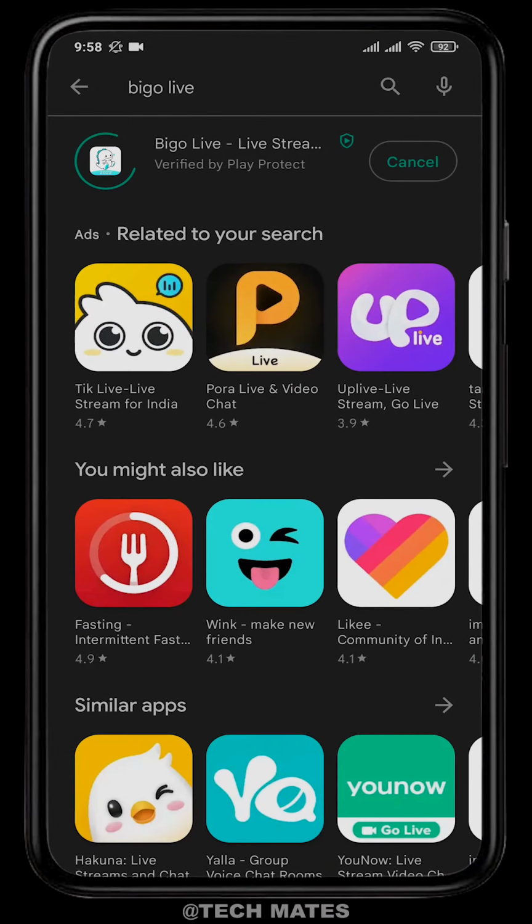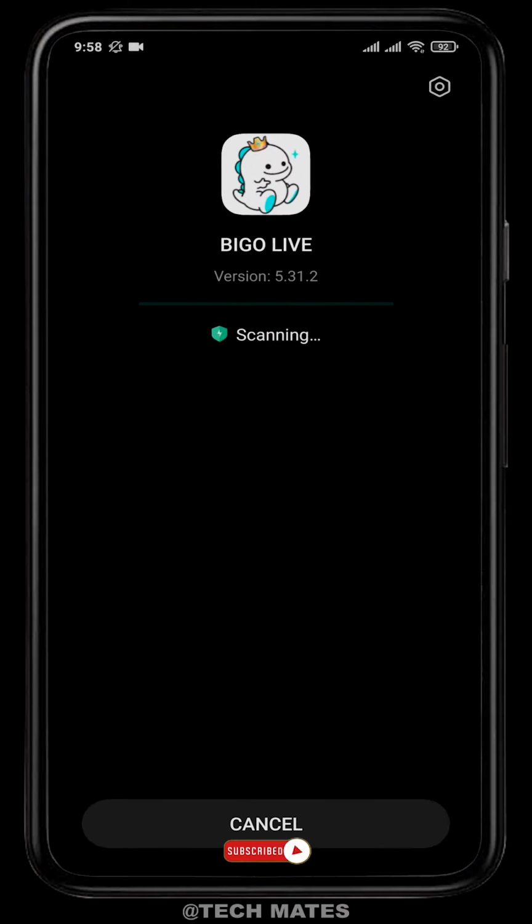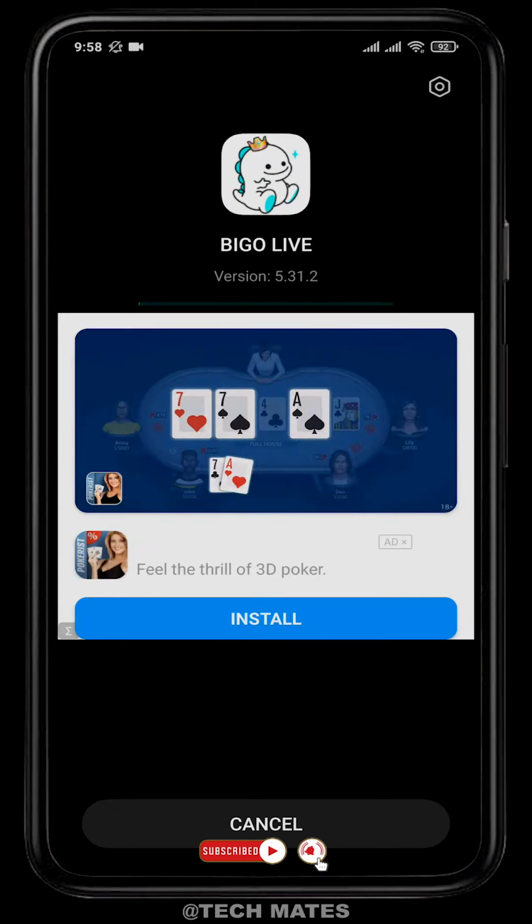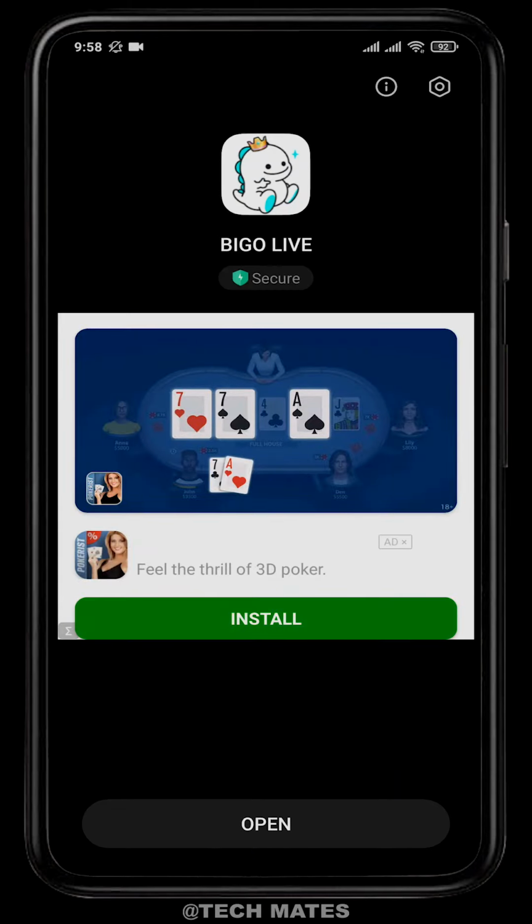Tap on install, and after a few seconds the app will be downloaded and will start to install. After that you can tap on open.